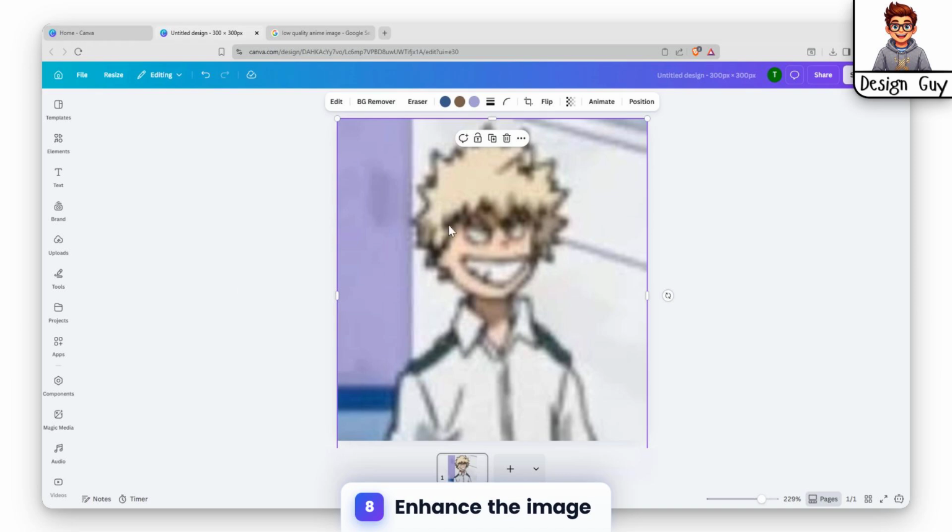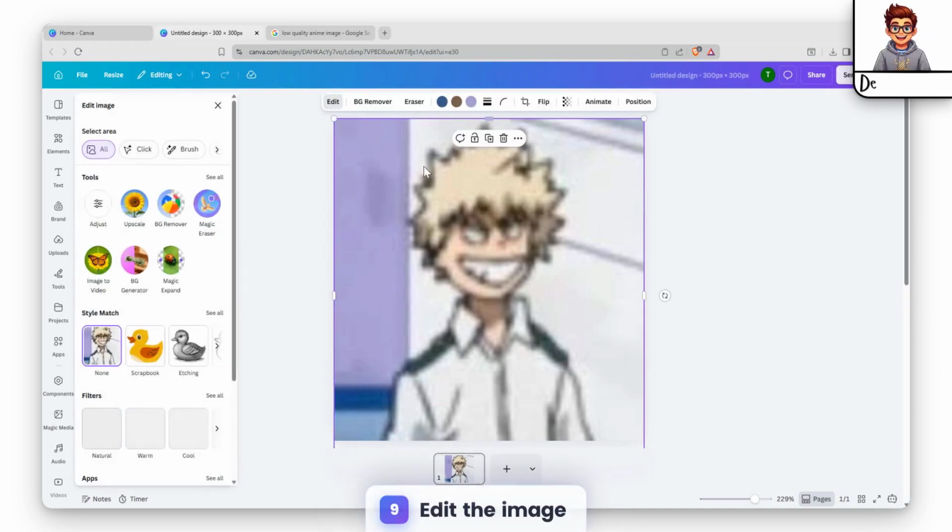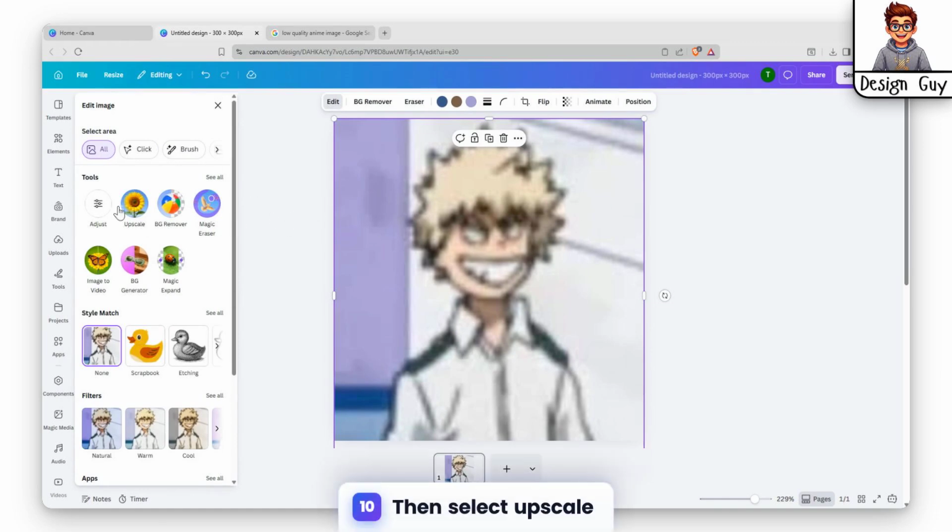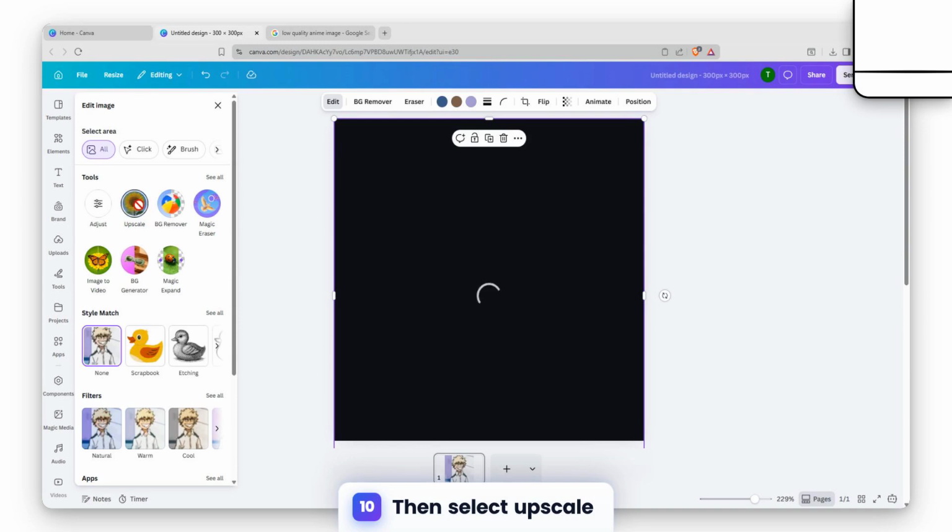Let's enhance this image for better visual quality. Select the image, then click the Edit button to continue. Then, select the Upscale option from the menu to increase your image resolution for better clarity and sharpness.